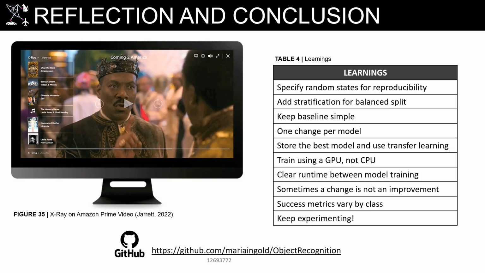Plan for long training times. Use a GPU, but realize Colab has usage limits. Clear the runtime between model training to avoid retraining. Adding something, like L2, may not improve the model, especially if it conflicts with something else. 73% model accuracy doesn't mean every class performs at 73%. And finally, there's always room to grow. I'd like to explore further data augmentation for weak classes, batch normalization, and dynamic learning rate adjustment.